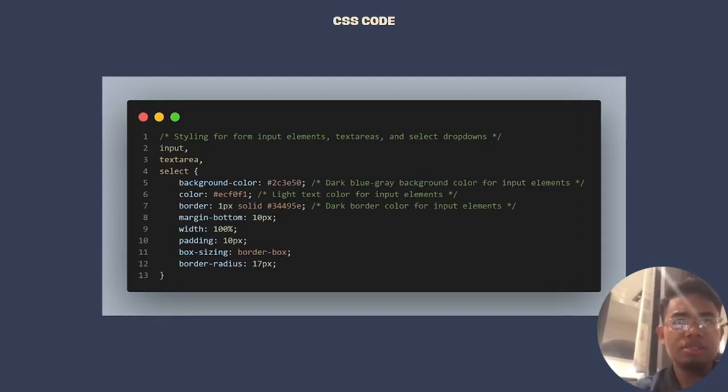Alright, so the next style is for form input elements, text area and select drop down. We use the same style for input, textarea and select. The background color is a blue gray background for input elements. The text color is light. The border is 1 pixel solid with a dark border color. Next, the margin bottom is 10 pixels. The width is 100%, the padding is 10 pixels, and the border radius is 10 pixels.